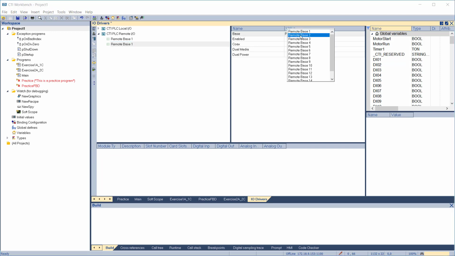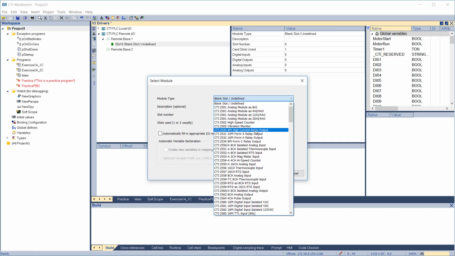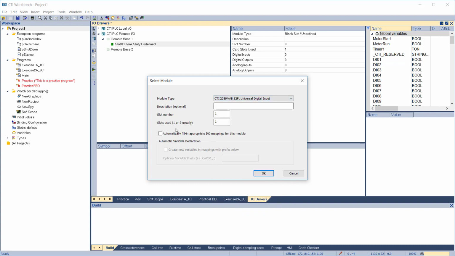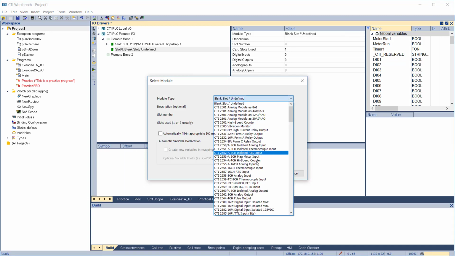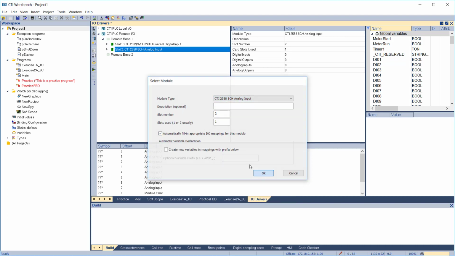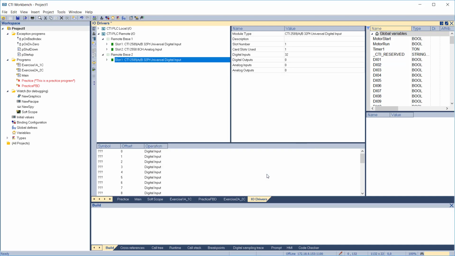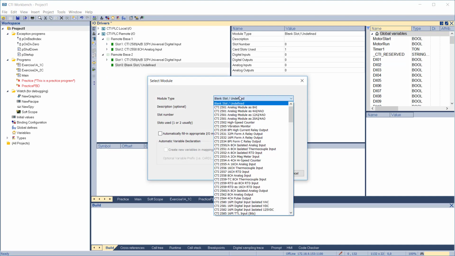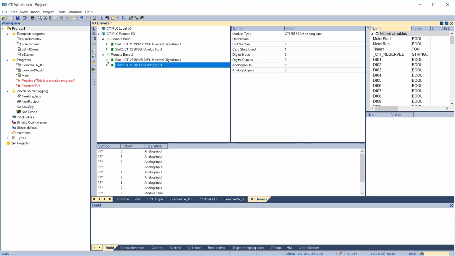Set the base number to 2. Highlight base 1, and insert slave data block to add the first module. Select 2589AB, 32 point. Enable automatic I/O mapping. Then repeat for slot 2, selecting 2558. Go to remote base 2. Add the 2589. And then add the 2558. Inspect the configurations to be sure the I/O addressing was done.